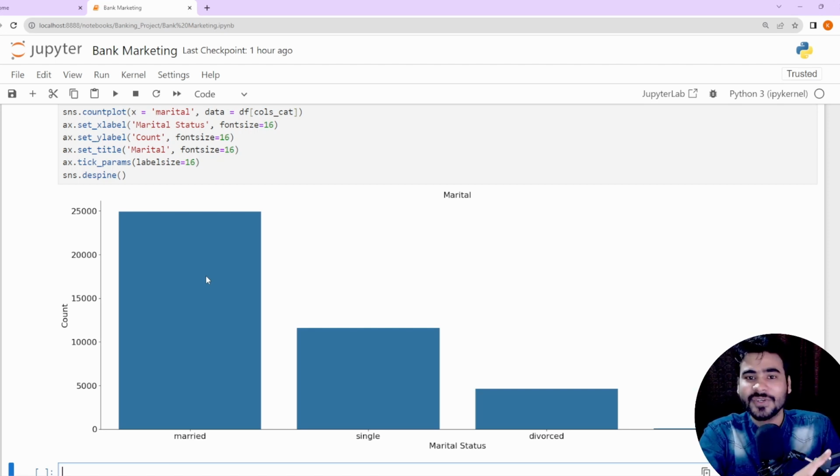So first, if I'm a salesperson or a marketing person, I will try to focus on the married, then on the divorced, then single, and then we have the unknown. Based upon our data, we have more married people in our data set. Whenever we run the campaign, we get more leads related to married people.